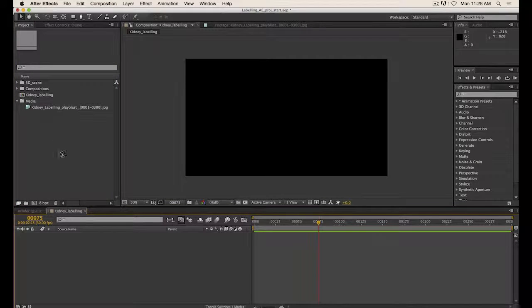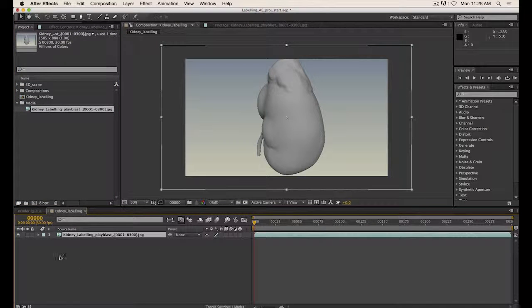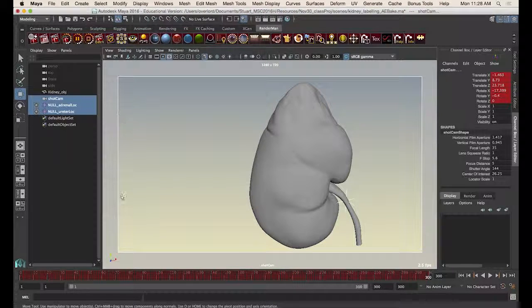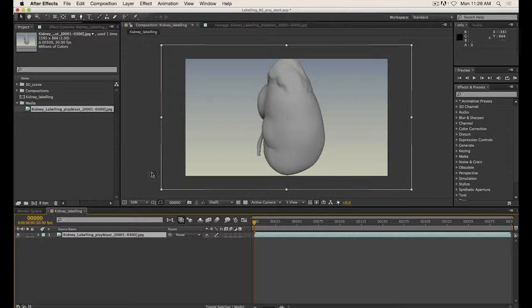Okay, so we've got this composition that's 10 seconds long, and to start out we want to bring in our rendered frames, or in this case our play blast frames. So I'll just drag and drop these in. Because the size is wrong, I want to make sure in After Effects that I'm scaling this exactly so that it fits, because I know in Maya this box here is supposed to represent 720p.